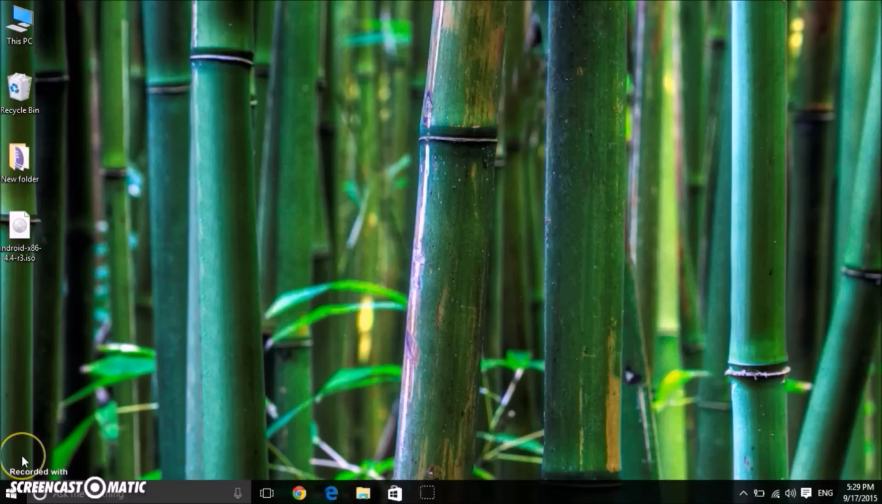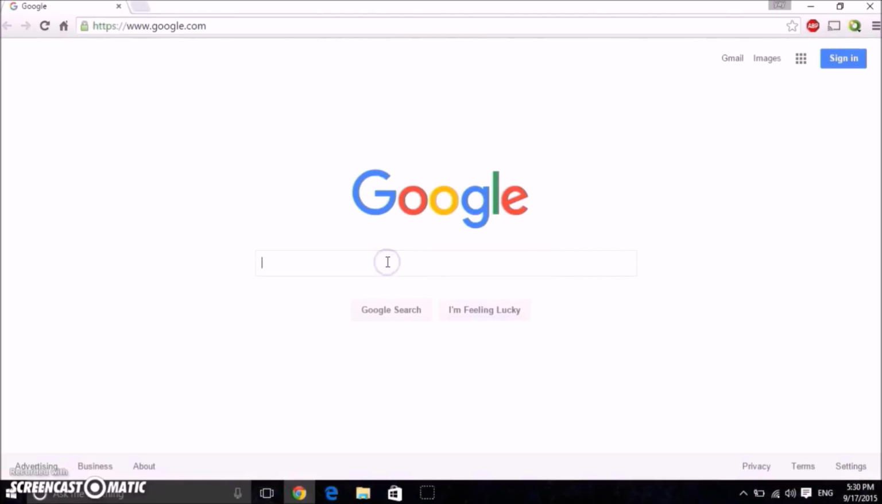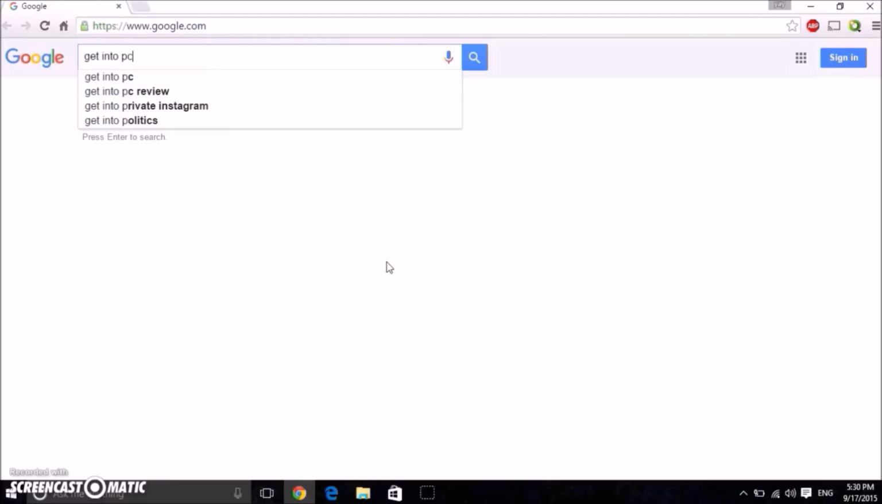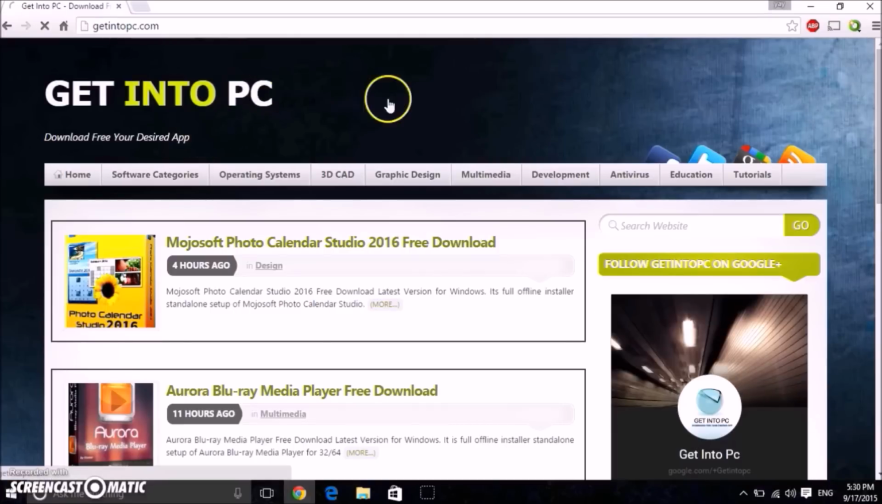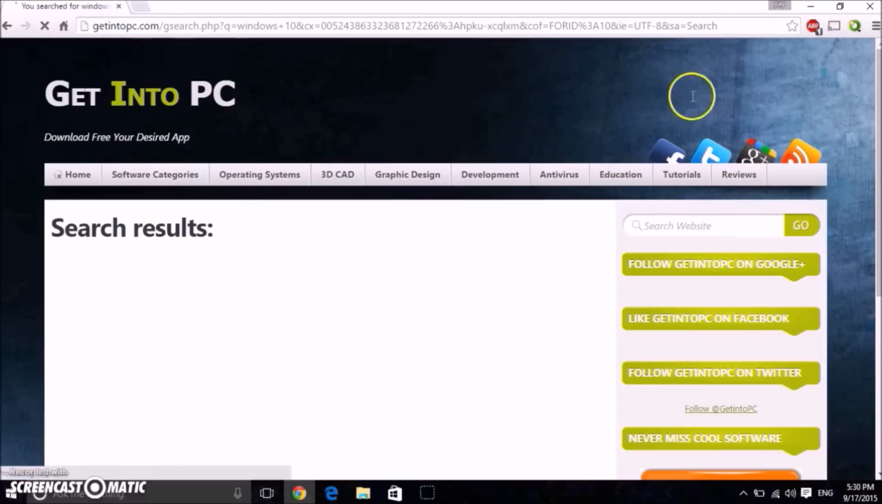Okay, so first of all, you're going to need to get a Windows 10 or 8.1 ISO. First, open up your web browser and open the website called Get Into PC. Just search it up on Google and it should be the first one you see. Here, you go to this search box and type in Windows 10. This will give you the Windows 10 ISO.